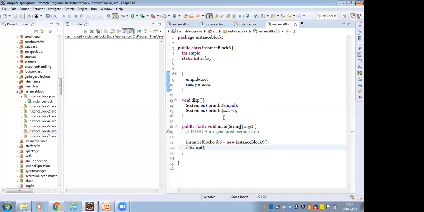After that, the constructor is executed. The constructor is a default constructor. A default constructor is a zero or empty implementation constructor.